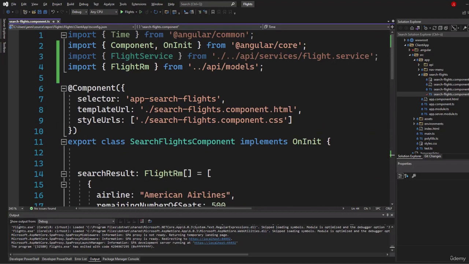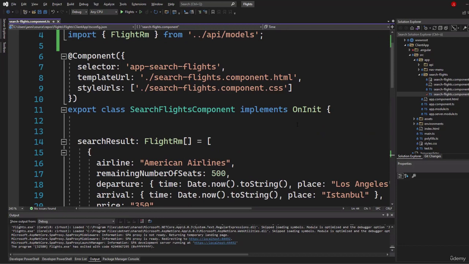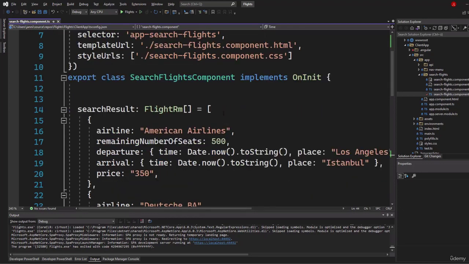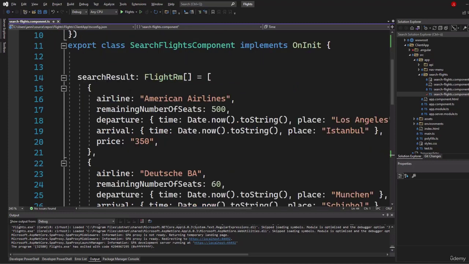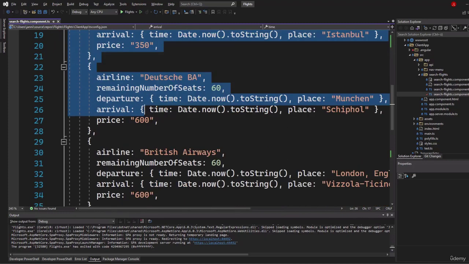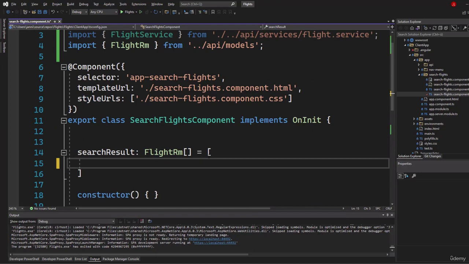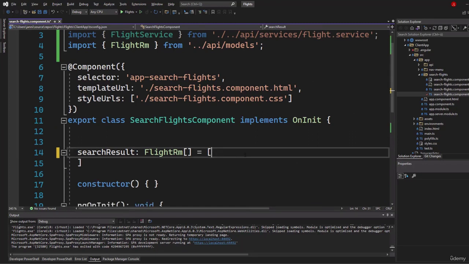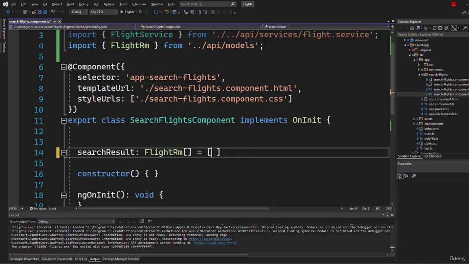Great. Now, as I said, services are injectable. What does that mean? Injectables are exactly like in ASP.NET Core. You can use dependency injection to get a service into your class. So what we do here is we will create a constructor, and inside of that constructor, we will take the flight service. First of all, let's clear that search result because, as I already said, we will now get the data from the backend, not hard-coded in the Angular front end, right? So let's simply clear this completely up, make it an empty array.